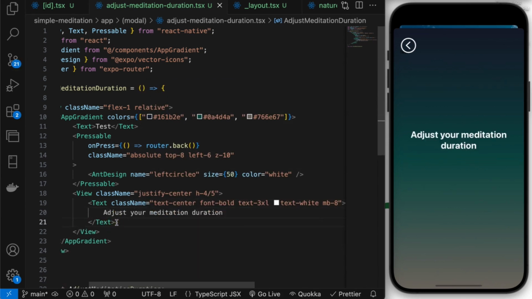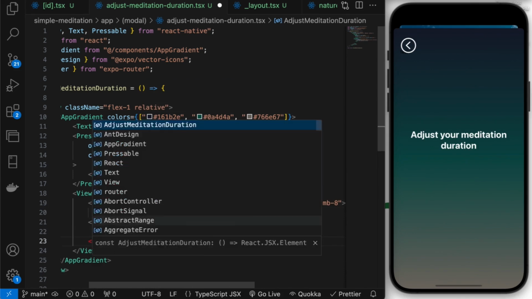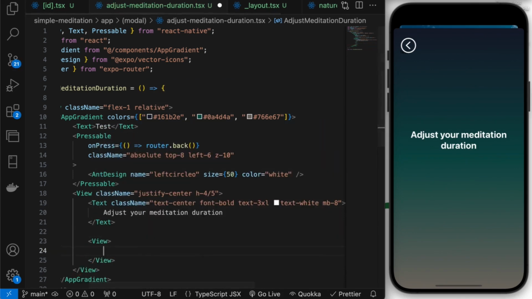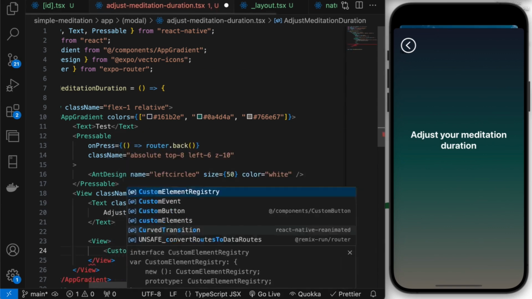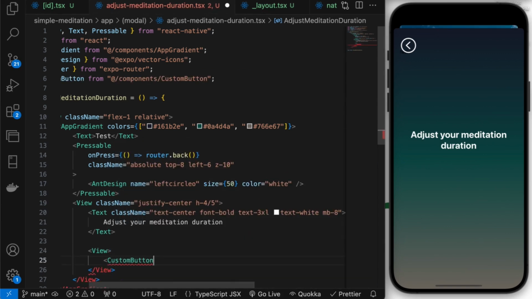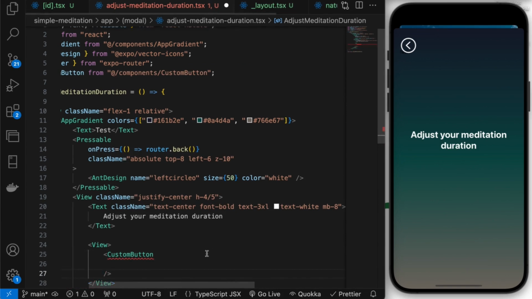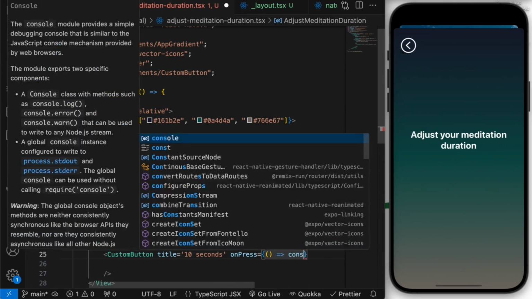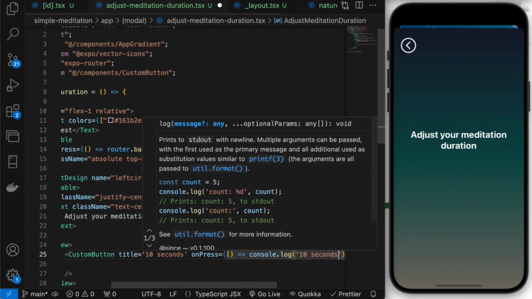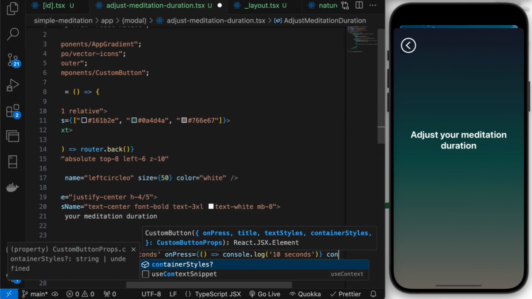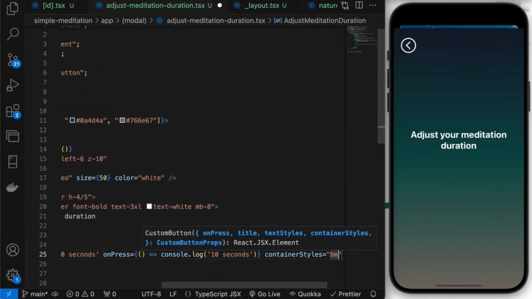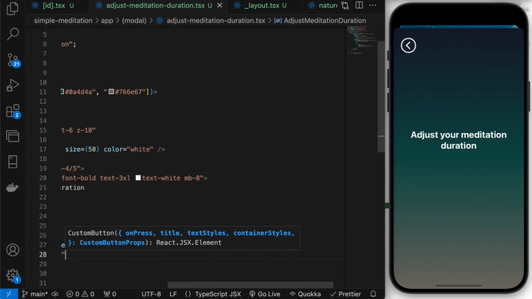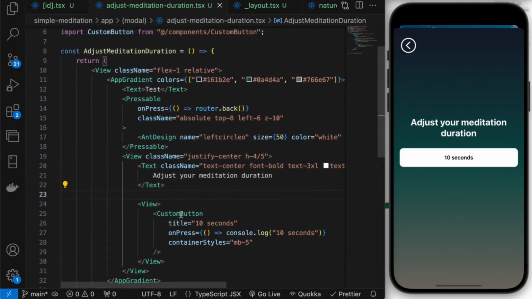So we get that. Now let's add a View. So we're going to add different buttons here. So we'll use our custom button component that we made earlier, CustomButton. So let's define our props. So the title, I'll just say it's 10 seconds. And onPress, for now, we'll just console log it, console.log 10 seconds. And container styles is margin bottom of 5. Let's save that. So now we get our button displaying.